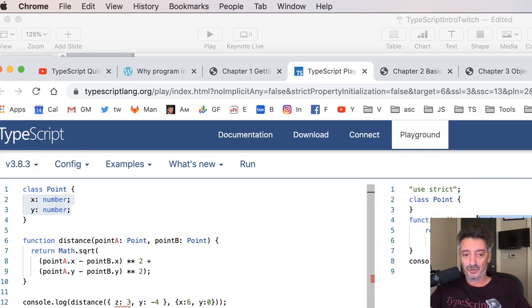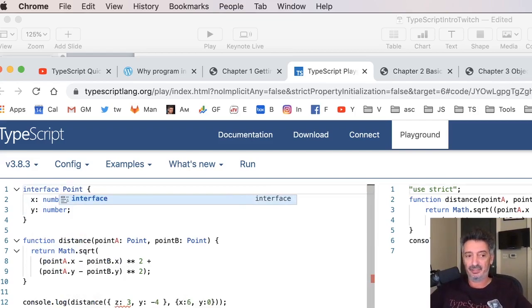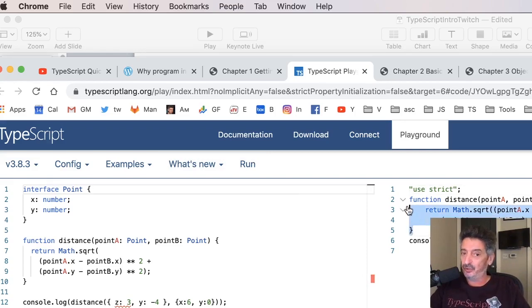Now, what else I could have used in here? I could have used the keyword interface instead of type. Look at this. All of a sudden, on the right-hand side, I don't see anything generated for this point. No footprint at all.